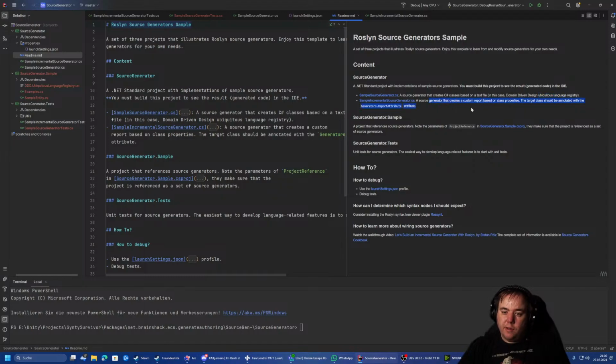A source generator that creates a custom report based on class properties. The target class should be annotated with the generator's report attribute. Source generator sample: a project that references the source generator. Note the parameters of the project reference. They make sure that the project is referenced, and there is a set of unit tests for the source generator. This is a way to develop language-related features, start with unit tests. How to use the launchSettings.json profile to debug.